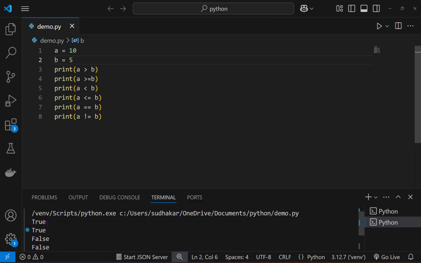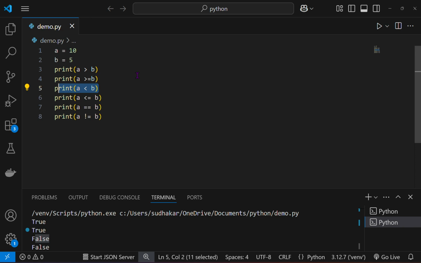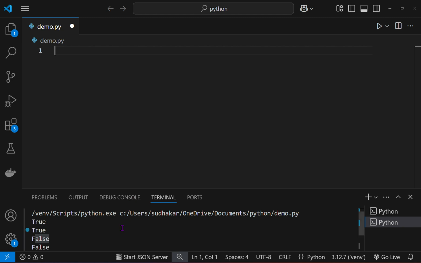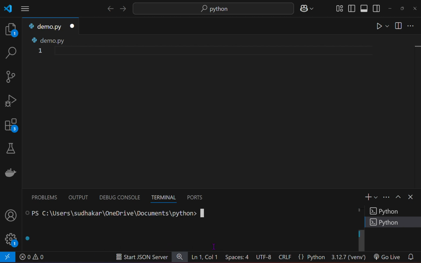Okay, hello guys, see here, this is true, this is true, this is false. Okay, false. a is less than b here. What is the value of a? 10. What is the value of b? 5, right? 10 is less than 5? This is wrong, so that's why it prints false on the terminal. Okay, let me erase it, and clear the console here also.